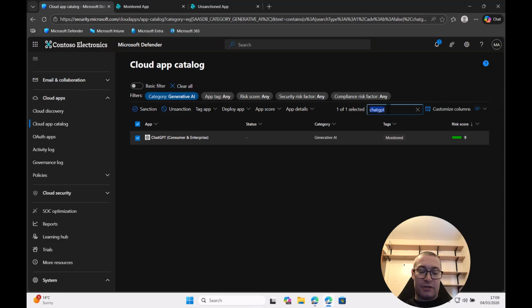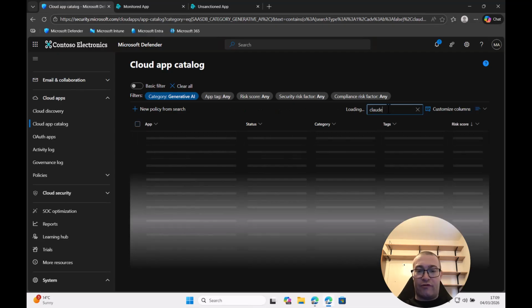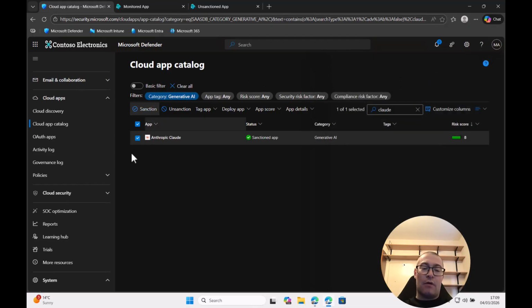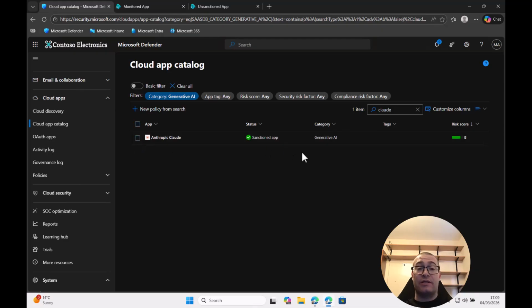And lastly, I am just going to find another application that I want to whitelist. So if I go to Claude, for example, I'm actually going to sanction that application so that we can access it. I'm just going to need to allow some time for that to sink in across to the end user device. Once that's done, I'll then show you what that looks like from their perspective.